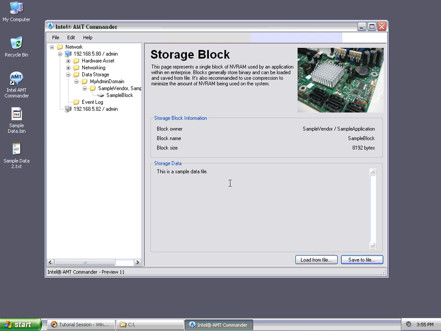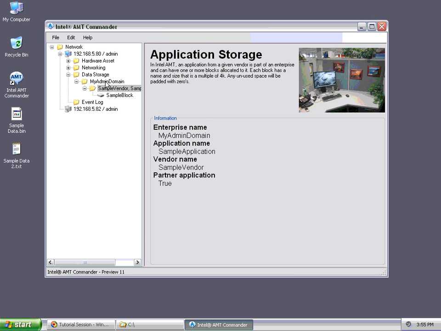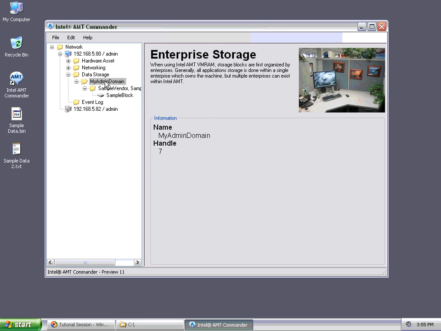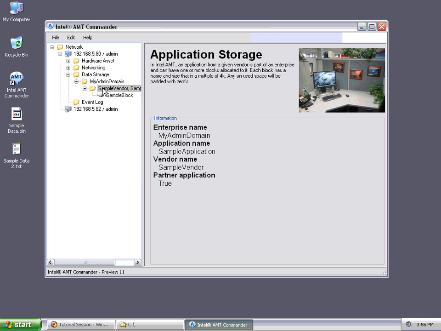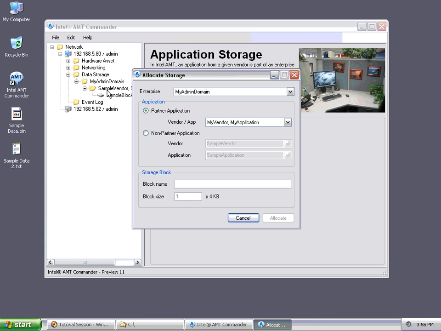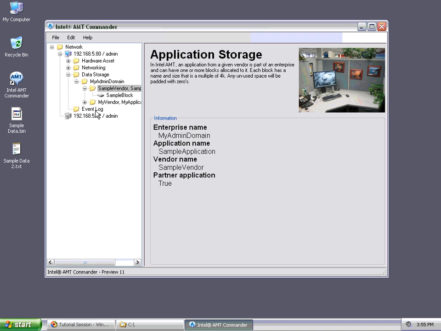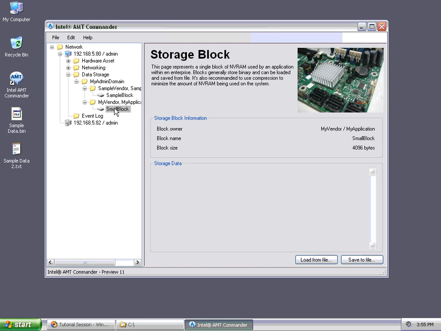So very good. I'm going to go ahead and just allocate another block. Allocate block. Now I can allocate multiple blocks within a vendor. So I'm going to allocate one more. I'll call it a small block within the same vendor. Just one page of 4K. I'll hit allocate. Oops, actually I allocated under a different vendor. But anyway, it's 4K here.